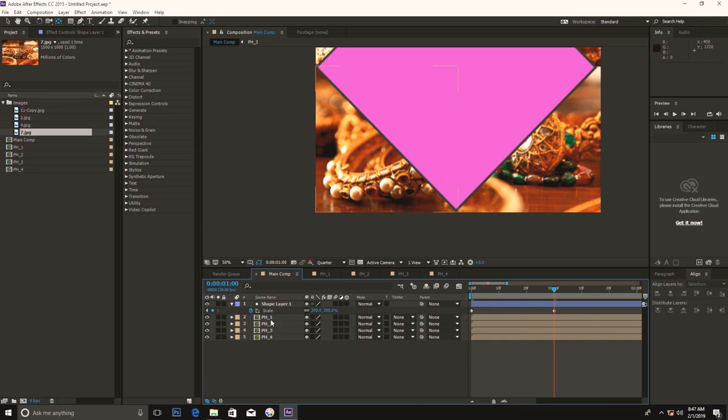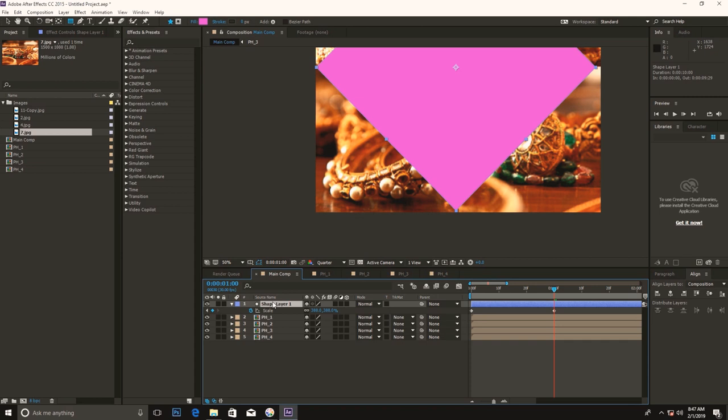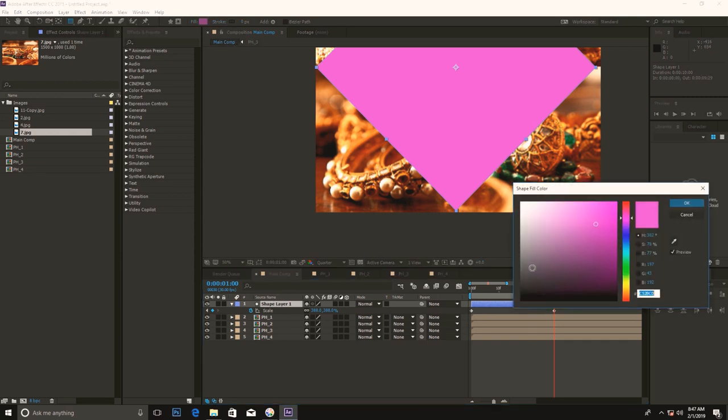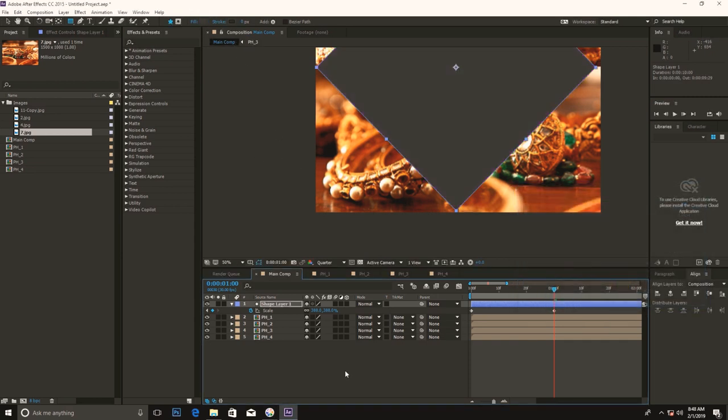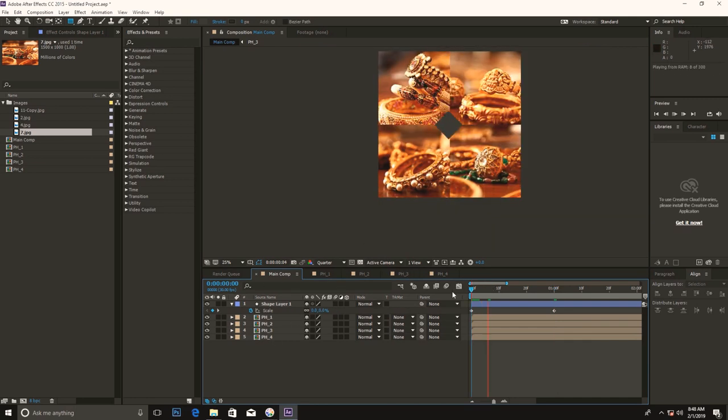Oh, it has a stroke. I don't want a stroke. I'm going to select this layer, go over here and reduce its stroke to 0, and I'm going to color it probably grayish. Okay, I am very good at wasting time. There you go, gray color. So the animation will look like this. It sucks, but just hang on.